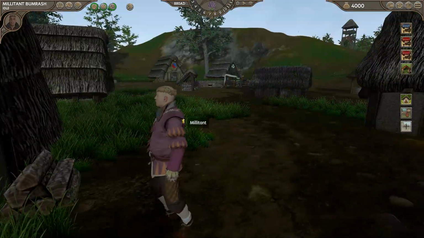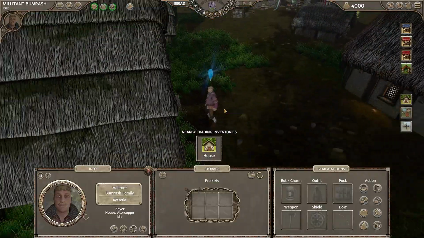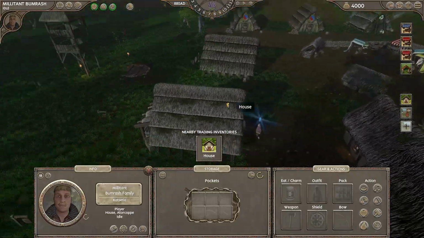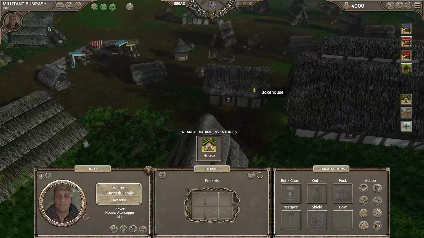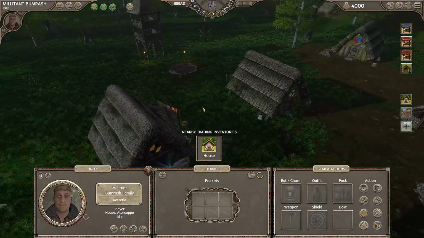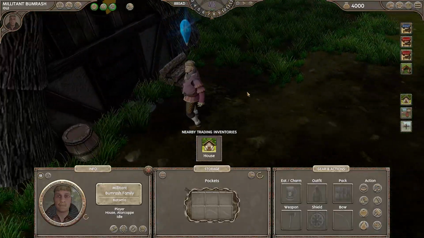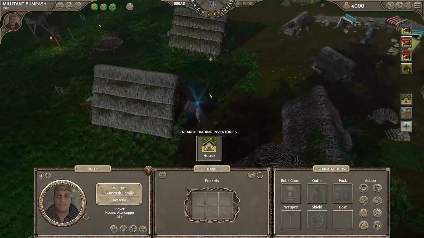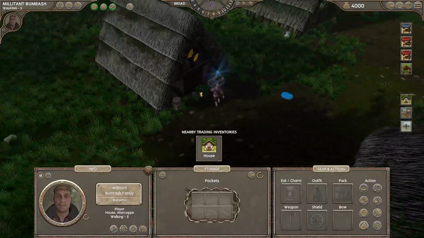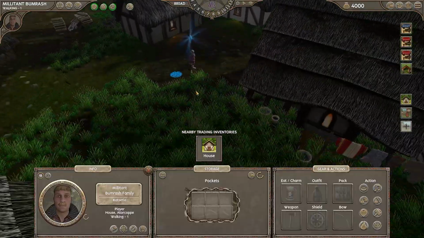Now, this is my character, a Militant. If you are familiar with the game, you already know how to move around. You should be able to do that with the mouse and keyboard. The scroll wheel lets you zoom in and zoom out. And if you hold in the scroll wheel, you can also turn around, basically the same way.